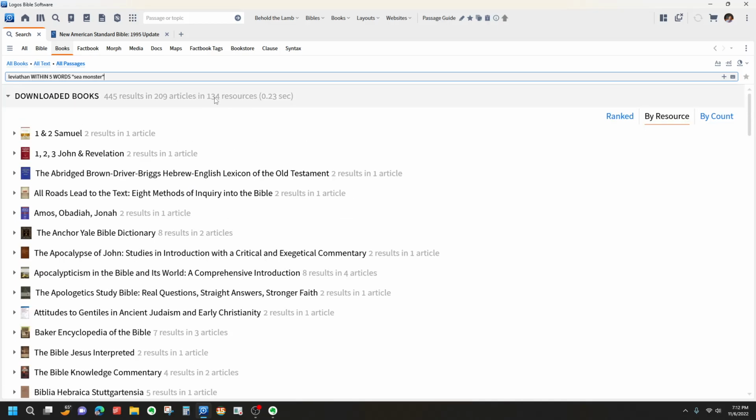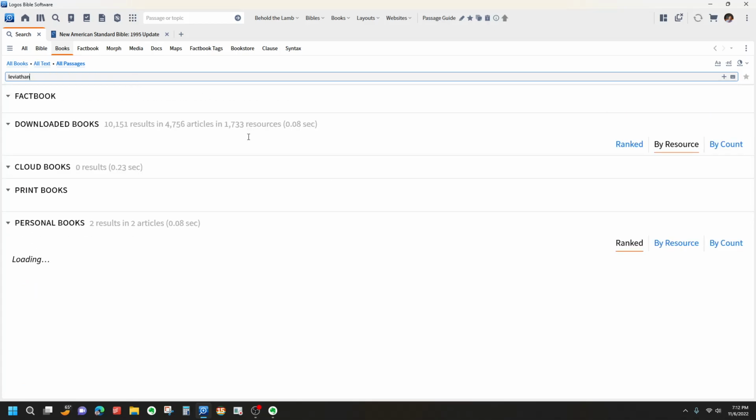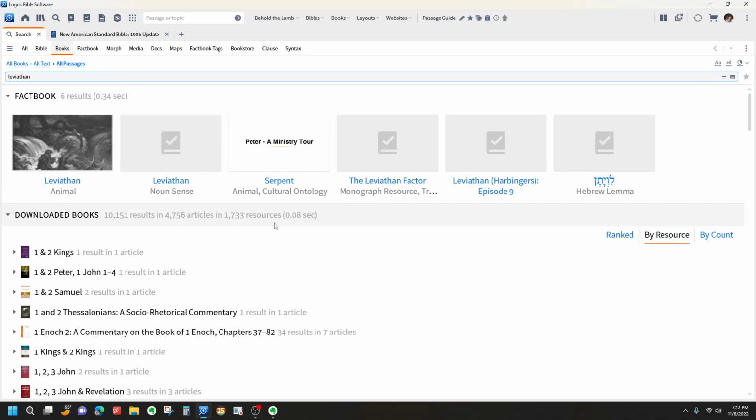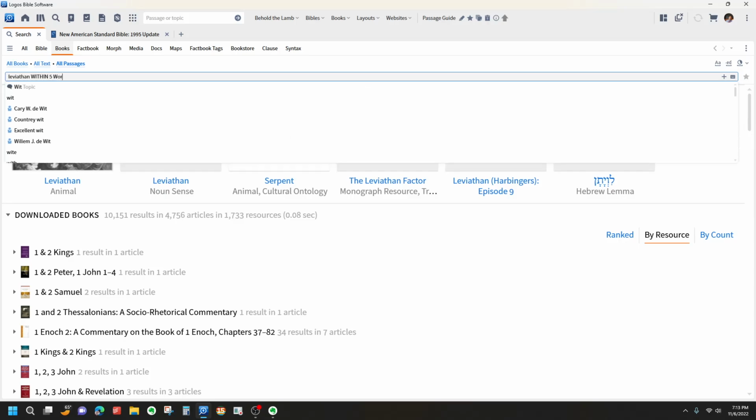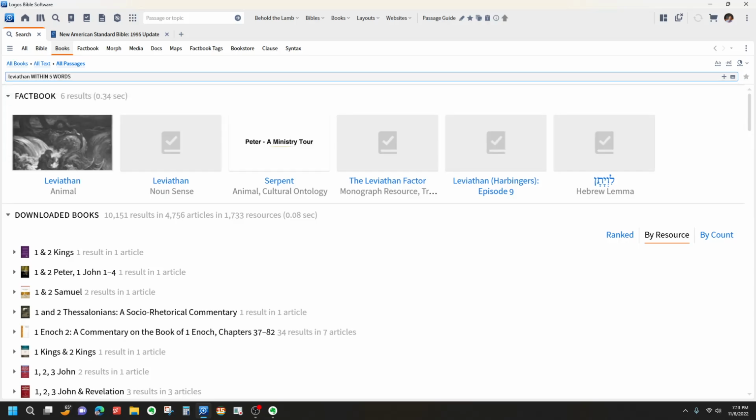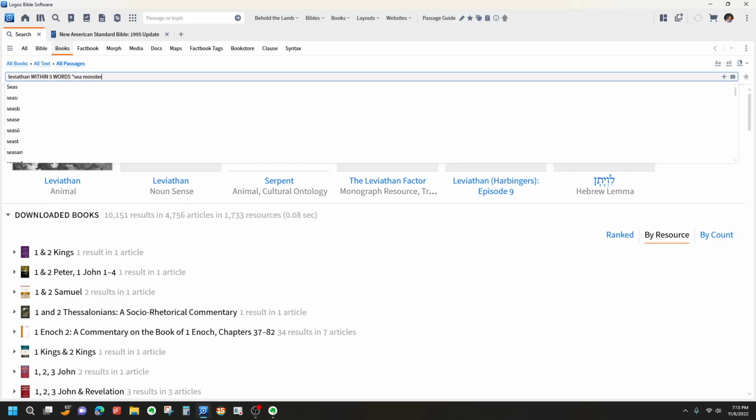So this is 134 resources for this search. If I did Leviathan, I'm going to get over 1,700 returns, resources. Big difference. You can combine this within 5 words or within 10 words search to do the same thing we did before with milestone searching and Bible searching. So we could say Leviathan within 5 words, in quotes, sea monster.